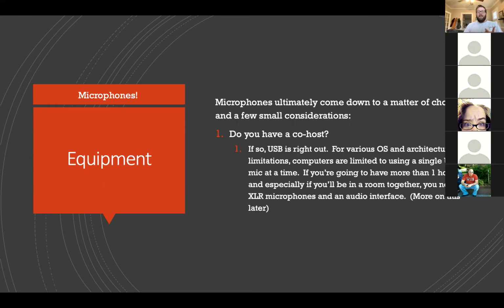Equipment. Now, I want to preface this by saying you don't have to spend money to start a podcast. I am specifically speaking on if you do want to spend money to start a podcast. So the first thing is microphones.